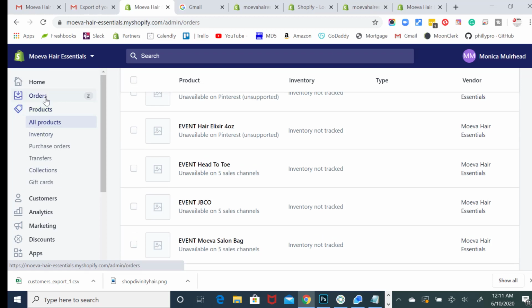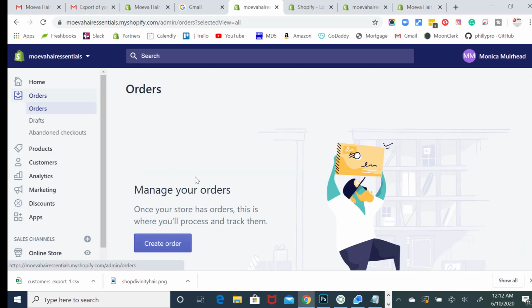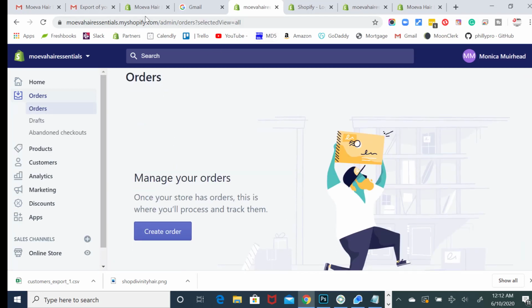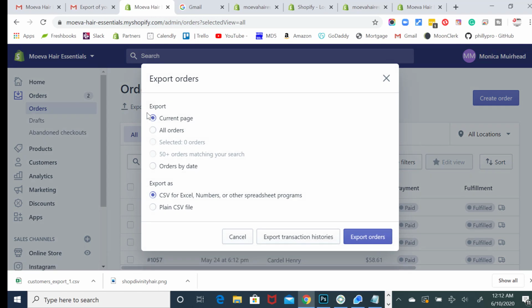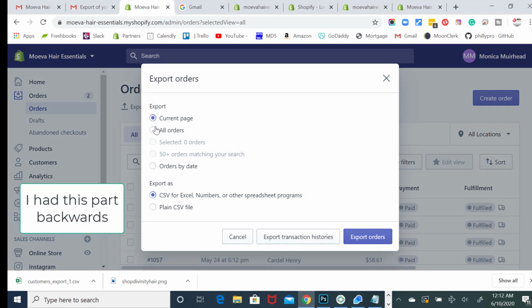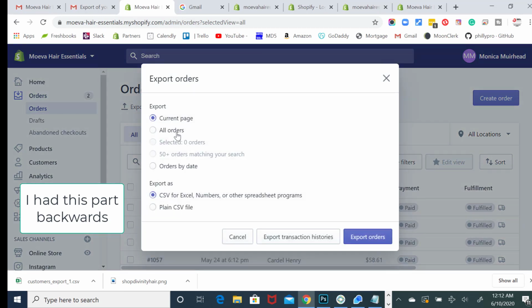So last but not least, orders. So for security purposes, Shopify doesn't allow you to export orders. I have no clue why. They allow you to import orders easily. So, oh, well, never mind. Export orders is right there. So to my knowledge, before it didn't allow you to do that. So same thing, orders page. I go to orders, I click export, I click all orders, click export.